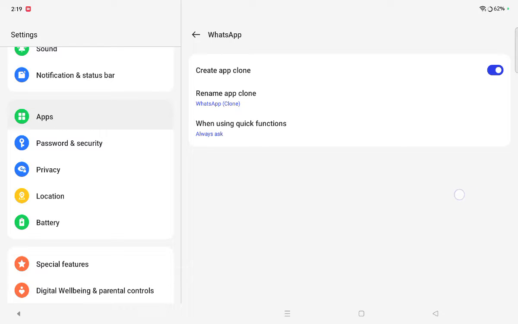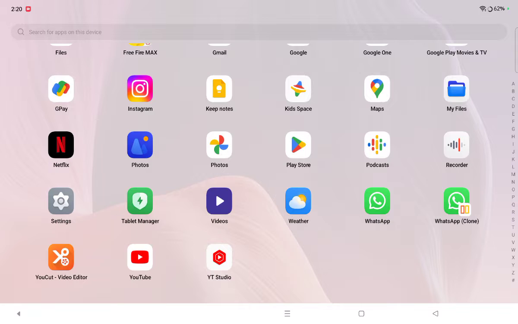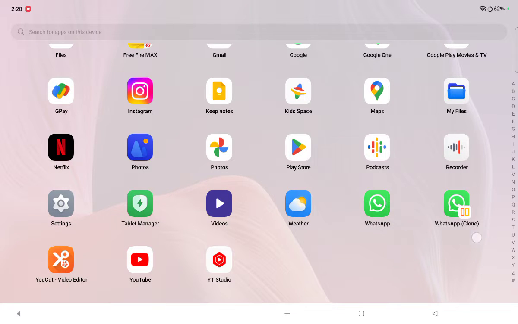And when you activate this one, here you can rename the clone when using quick function. Okay, so click on the home button and let's check it. So here you can see here's your WhatsApp and here's your fake WhatsApp, the clone of the WhatsApp. If you want to remove it, you can remove it from your screen, and if you want to use it, then you can use it at the same time.